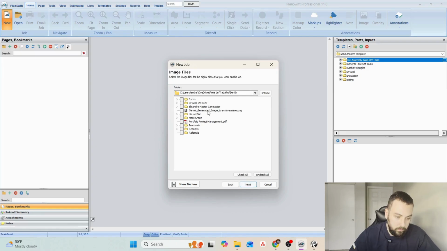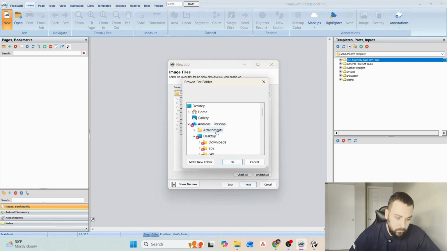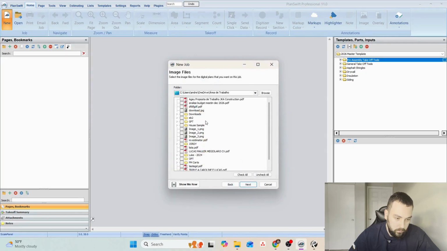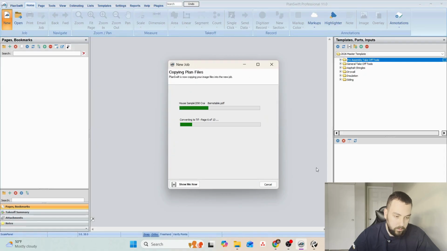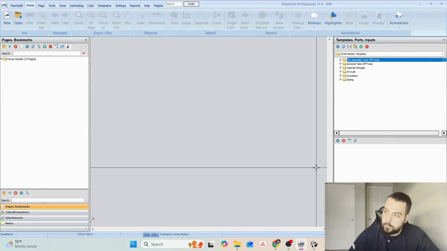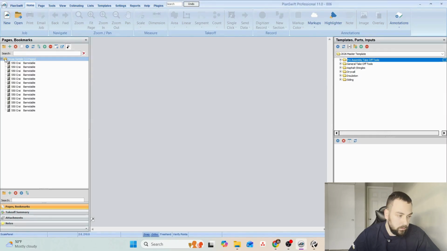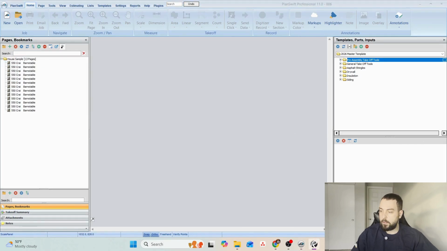English measurement type. Cool. There you go. Next, and it's downloading. Cool. So the folder that I used on my computer, it's already imported. We have all the 13 plans. Let's start by understanding the project.